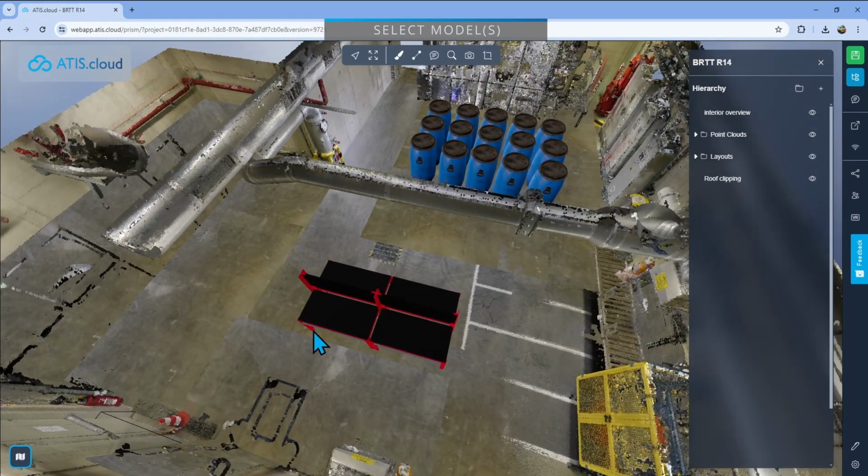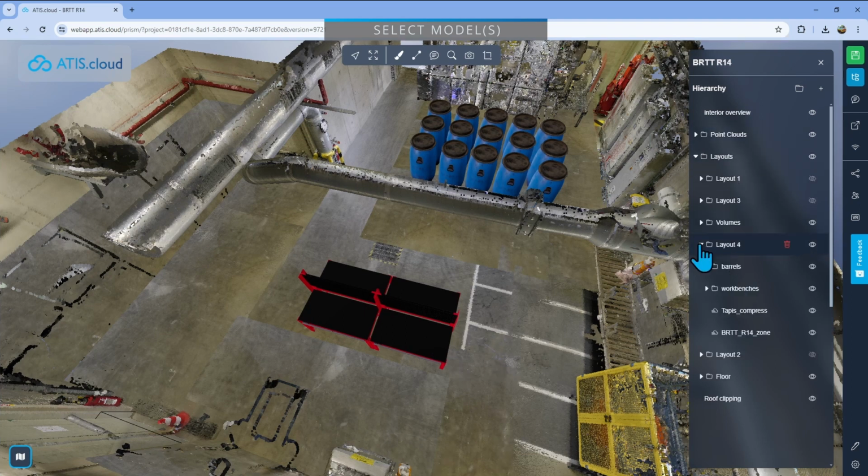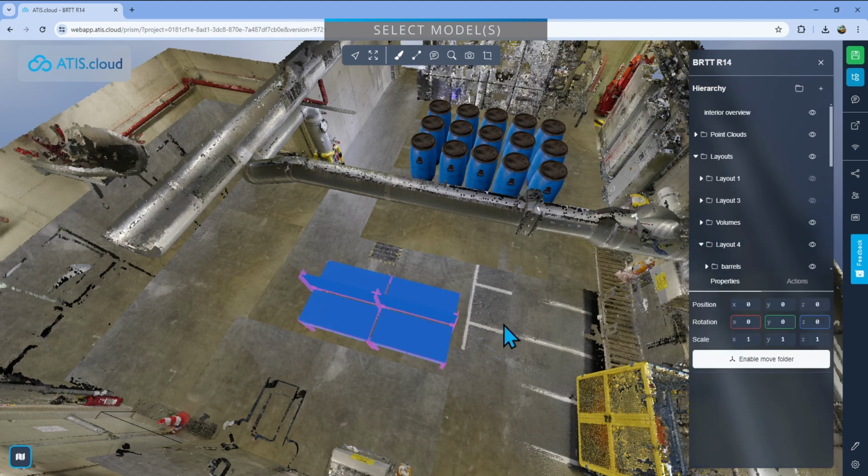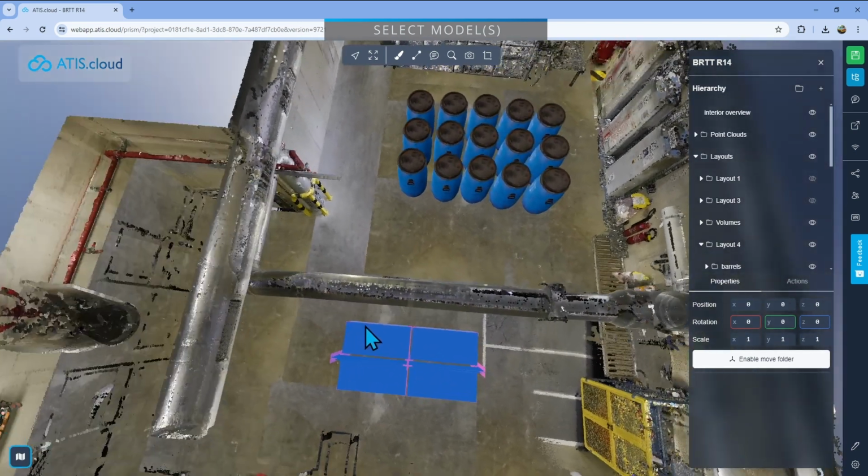What I can also do to select all of these models at once is go into here at Layout and find the folder that contains all of the models. Here I know it's Workbenches, so if I click on Workbenches, it will directly select all of the models together.